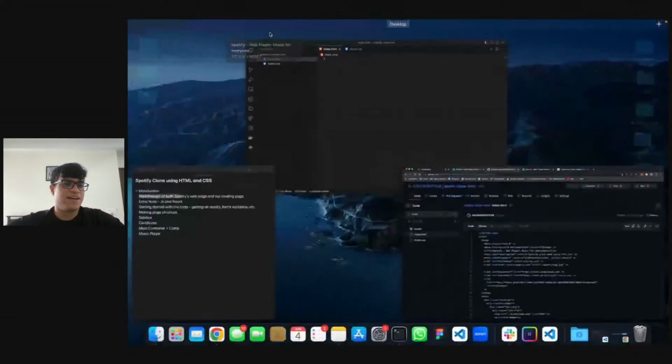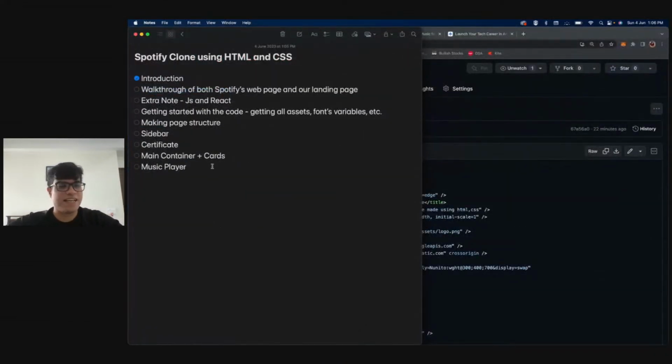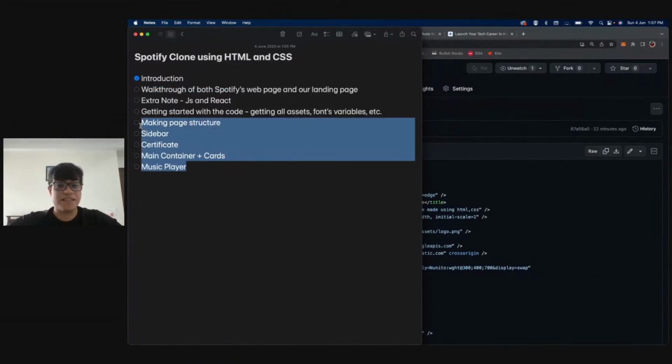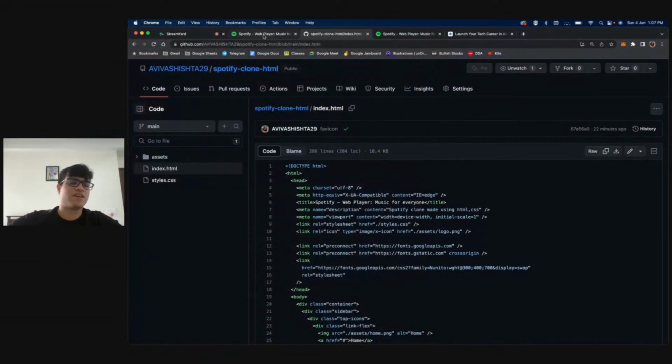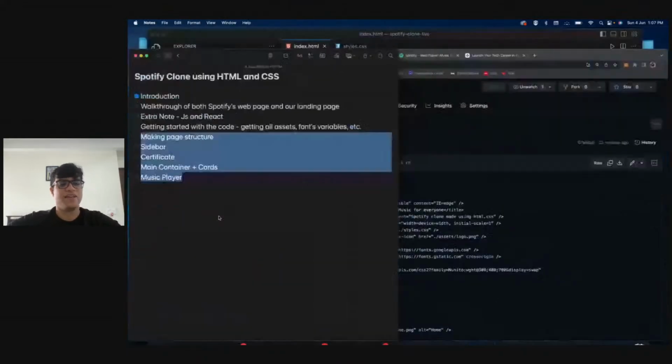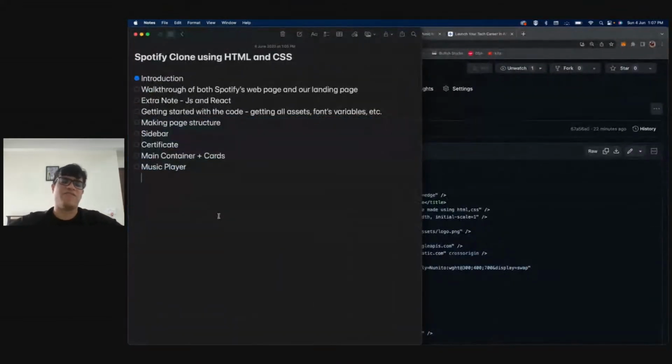Once we're done with that, we'll get started by first making the page structure, because obviously making the page structure is the next important thing. Then after that, we'll make the sidebar. After making the sidebar, maybe we'll make the main container. And towards the end of the class, just before we are almost done, we'll be distributing the certificates.